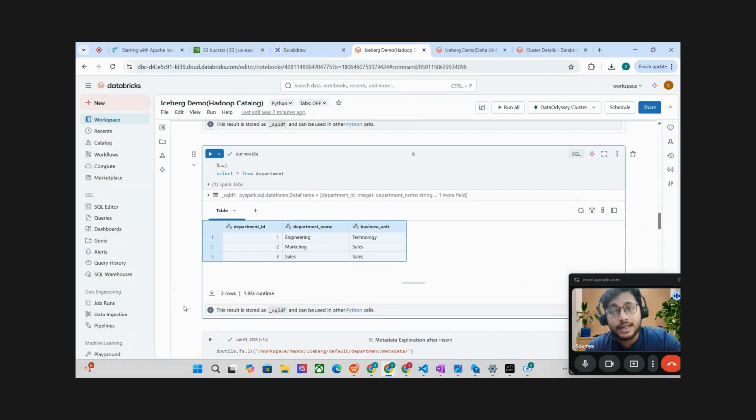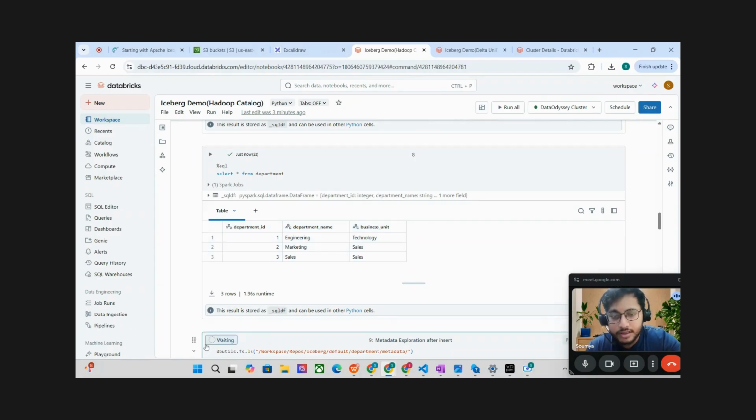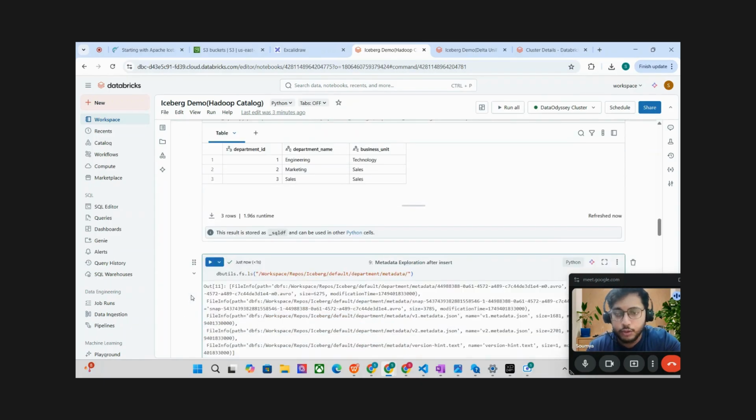Now let us again look into what is inside the metadata folder. After insertion of this particular record, is there something extra being formed inside the metadata folder? Of course it will be formed. Now what are the other metadata files that we know of apart from the metadata.json file? It's basically the manifest list, right? The manifest files that we know about, right? So let me run this code.